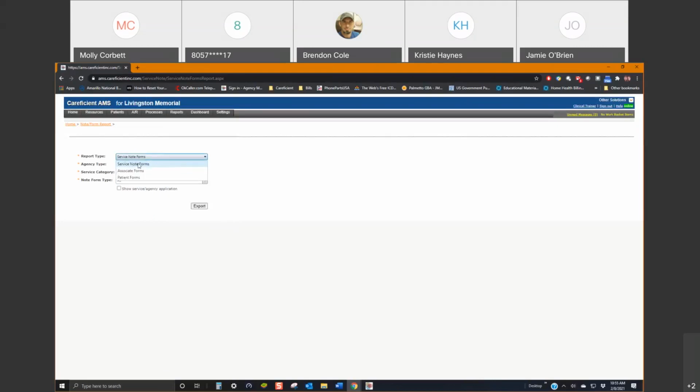Now, you have the option to look at your service notes, your associate forms, and your patient forms, all from right here. Then you can select which agency type, home health, hospice, or the caregivers. And then the service category, you can pick the discipline, or you can leave it at all. And then you can come down here and look at all the different note types that are available.